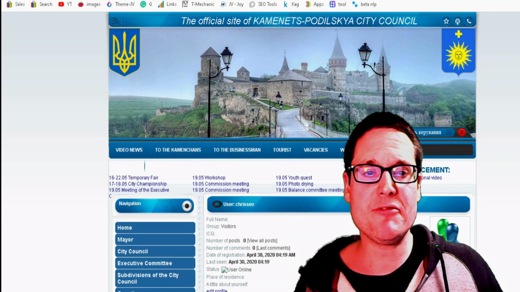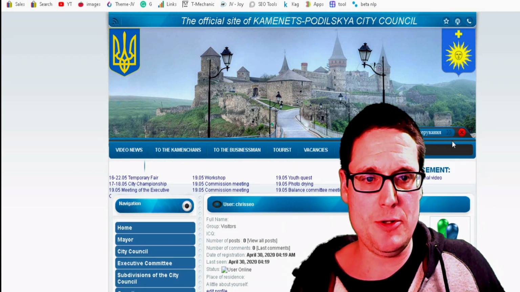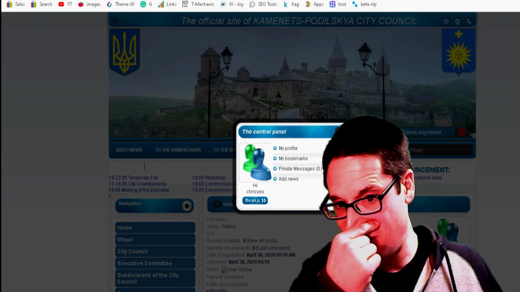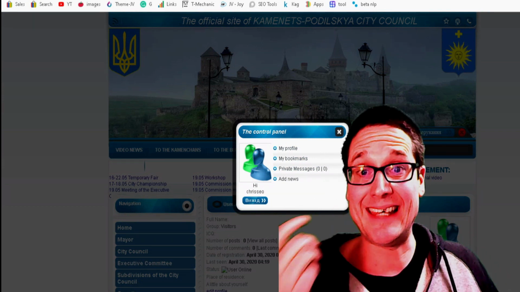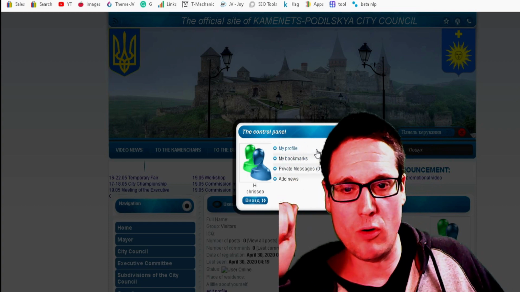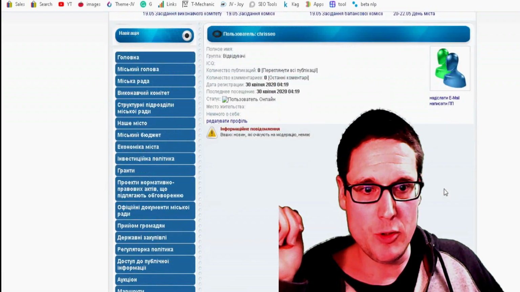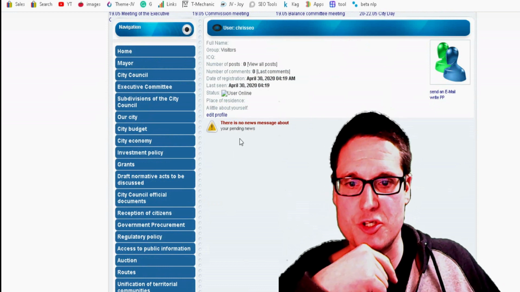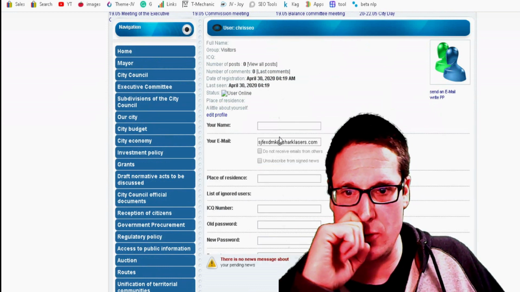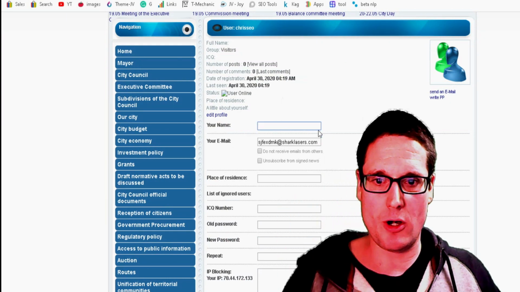All right, so after you're done creating the account, you will want to press this button here. Now, you'll be in your control panel after you've created your account. Once that's done, we're going to click on My Profile. You will then be brought into this screen, where we're going to edit the profile.